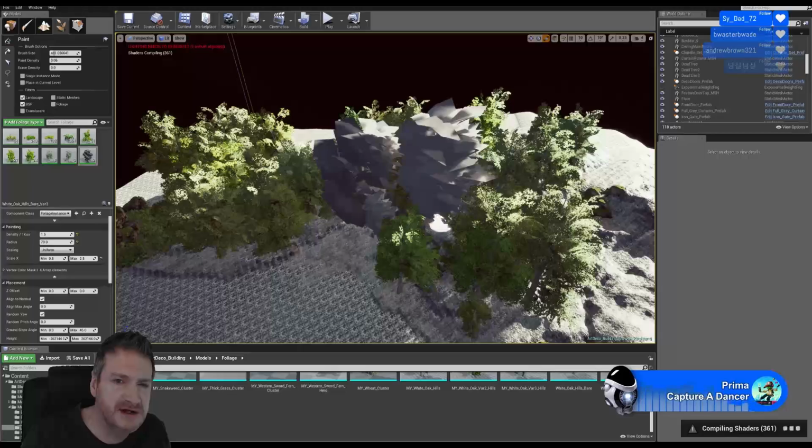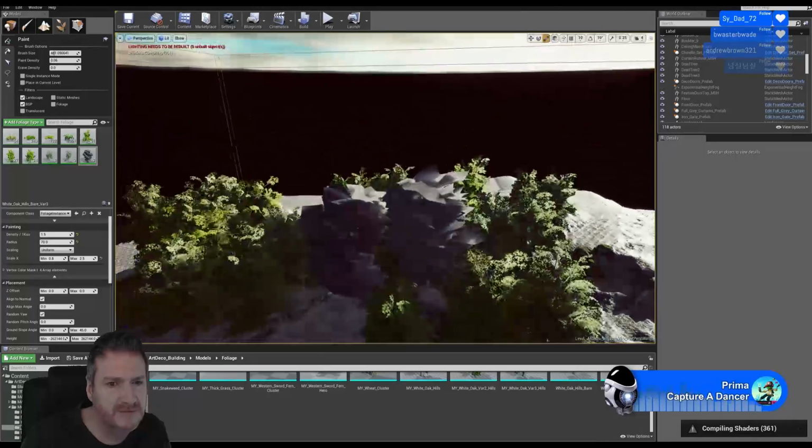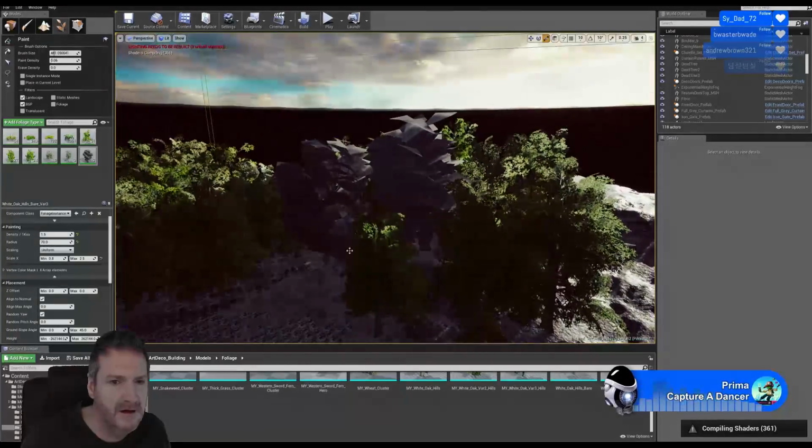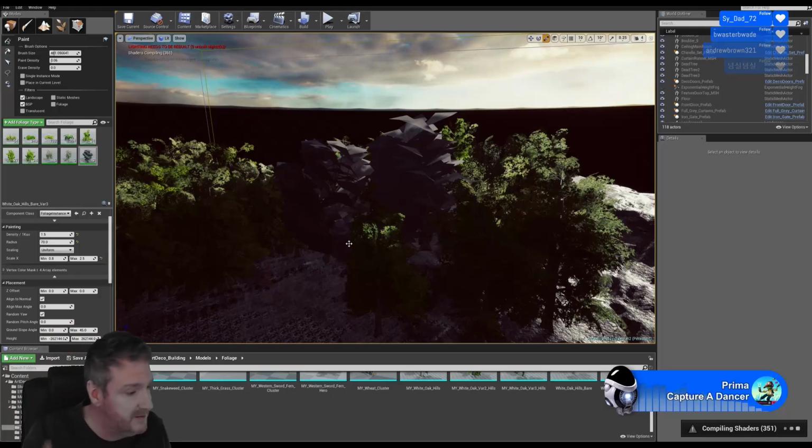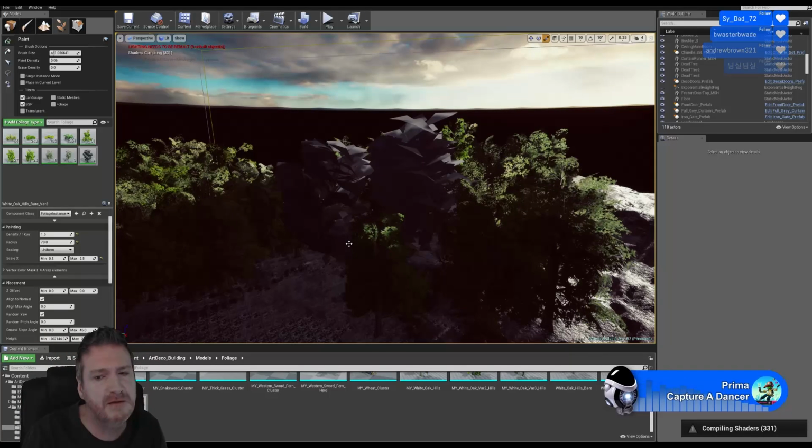Let's paint some of these trees in. Again, I'm going to have to wait for the shader to compile. So I'm just going to let it sit there for a minute while it compiles its shader before I start painting in it anymore, so I can check how it looks.